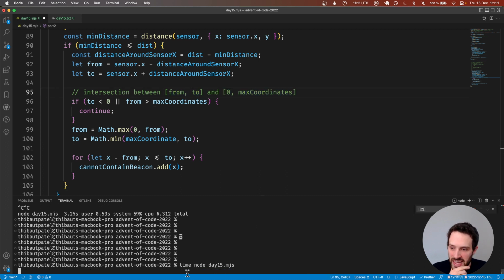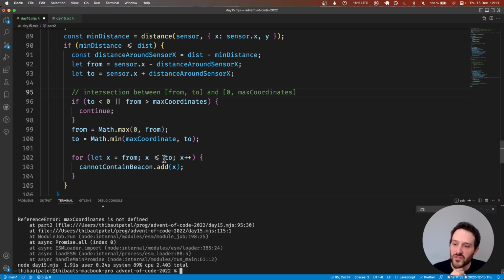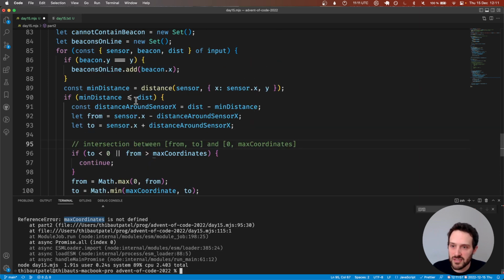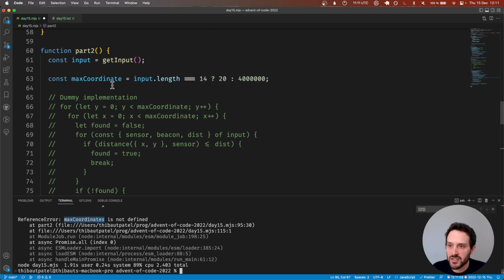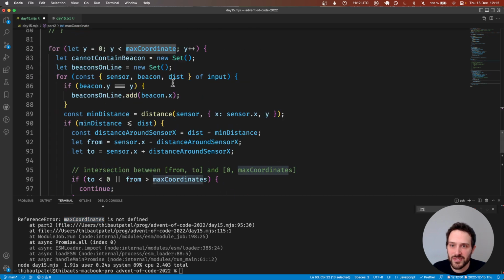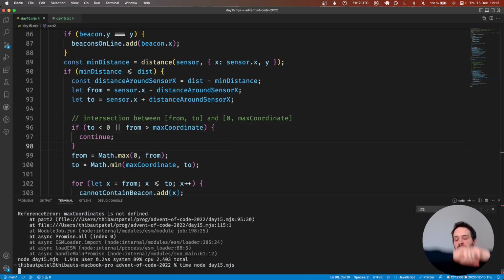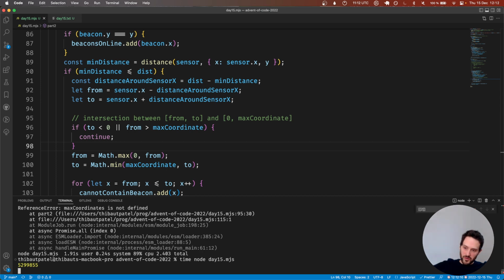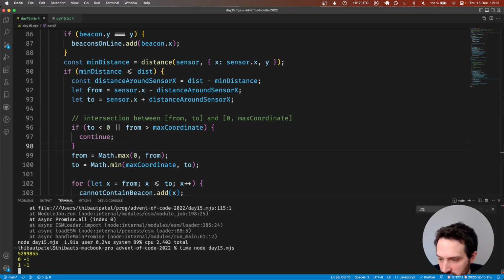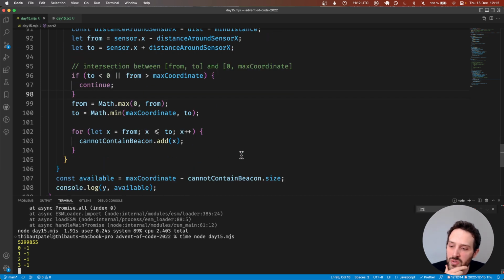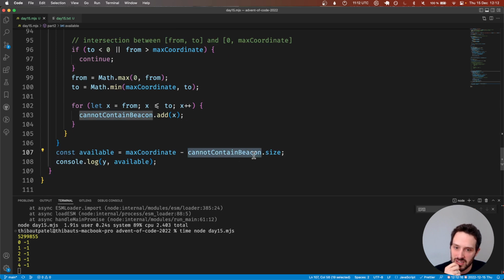Now if we do that, so it takes quite a while, okay, max coordinates is not defined. Max coordinate without the S. Let's see that again. Part 1 is quite slow, we know. Let's see part 2, 0, minus 1. Okay, why do we have minus 1?